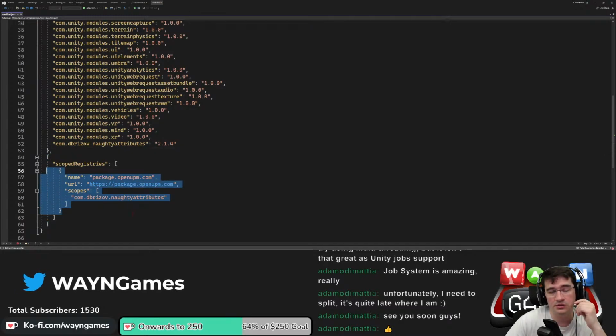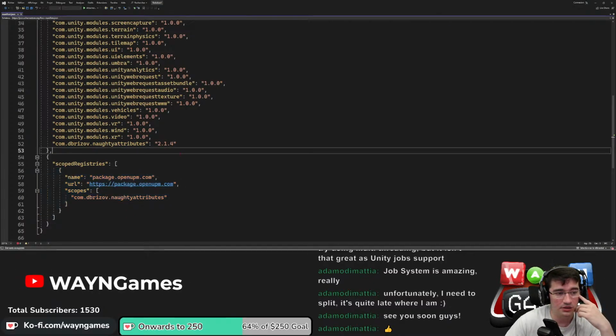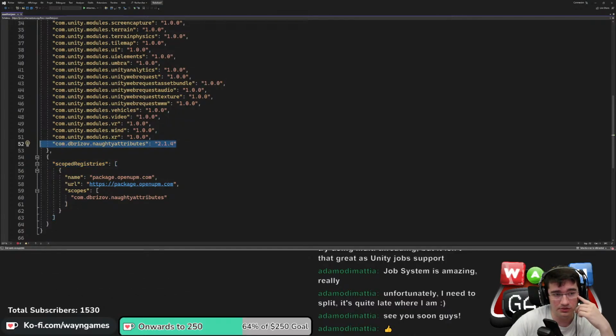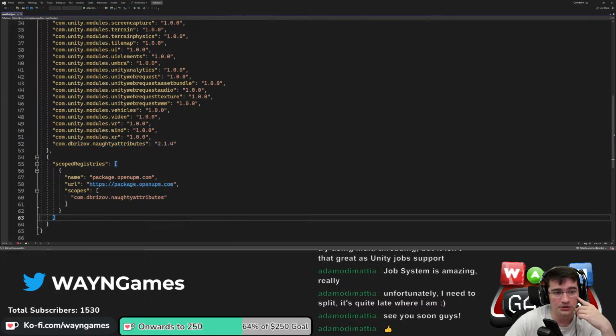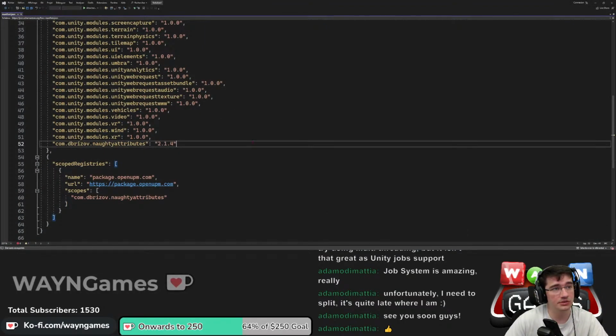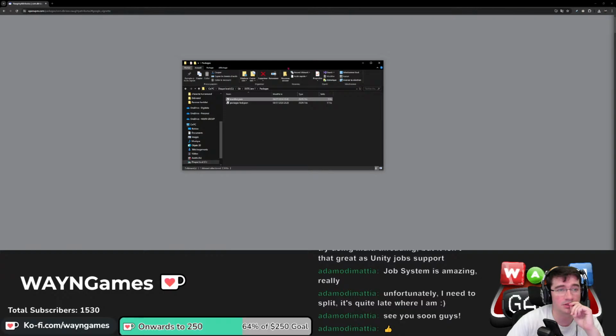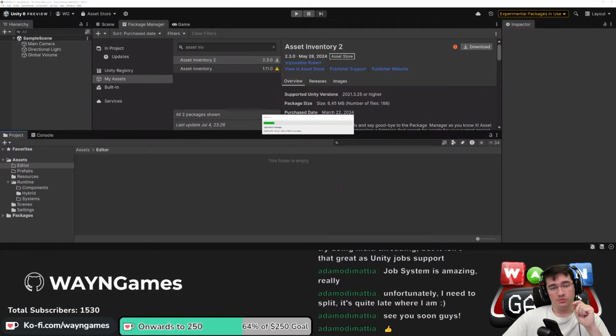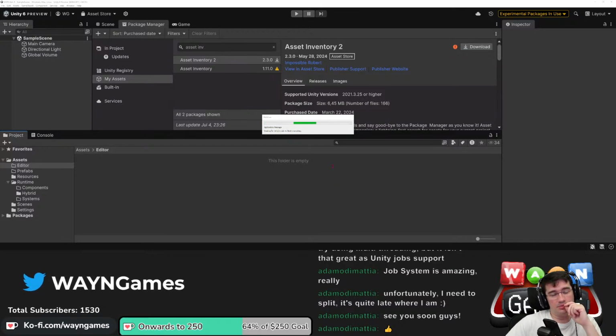So OpenUPM is a package repository that is open source, free. So you need to add it as scoped registries in your package JSON document. And then you can reference, like any other module, the package that you have in OpenUPM. Did I save it? Better to save it, yes. And I go back to Unity. It will freak out because there is a new scoped repository.